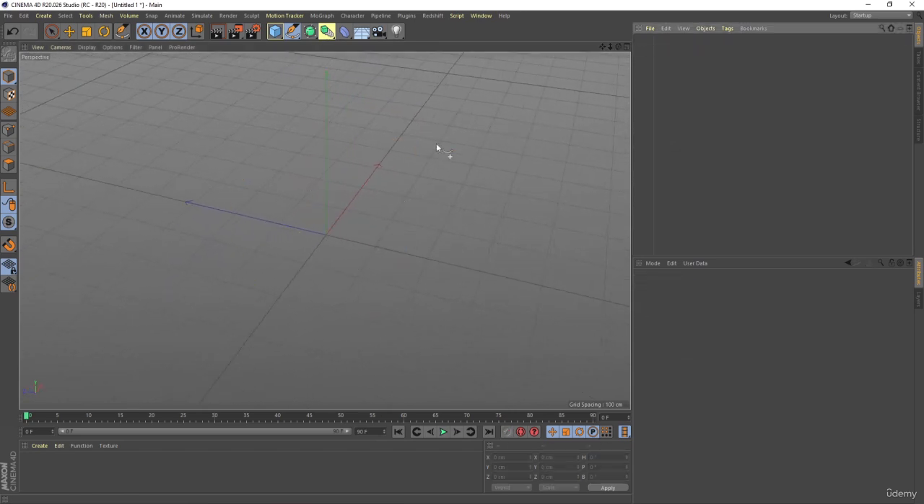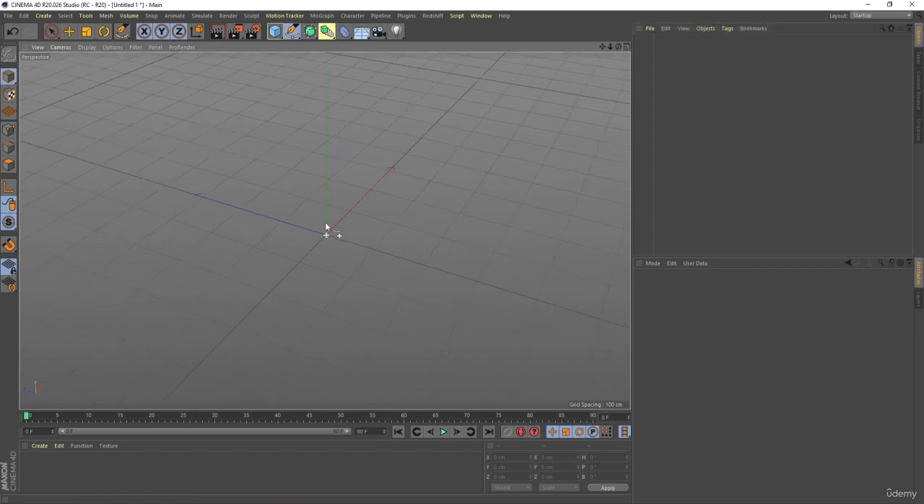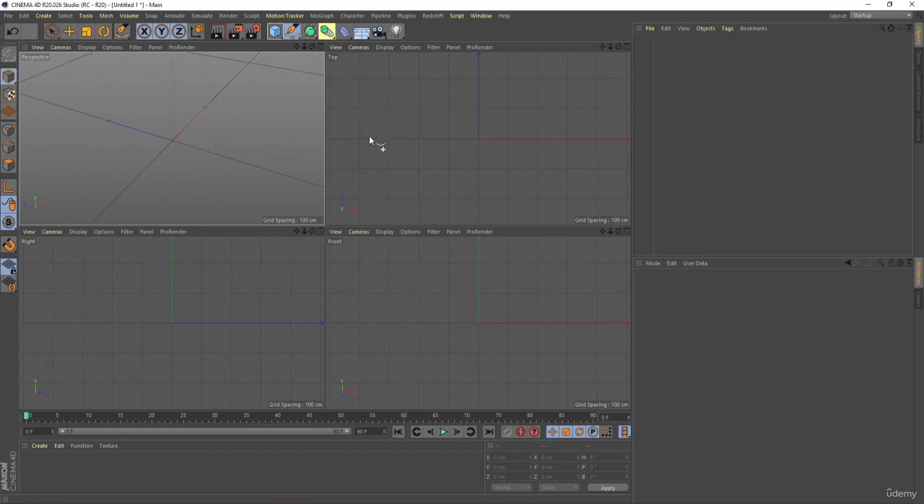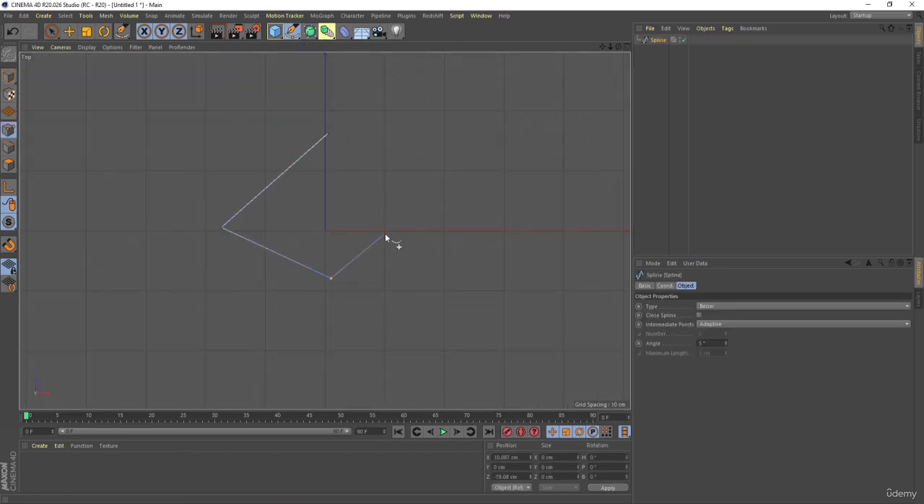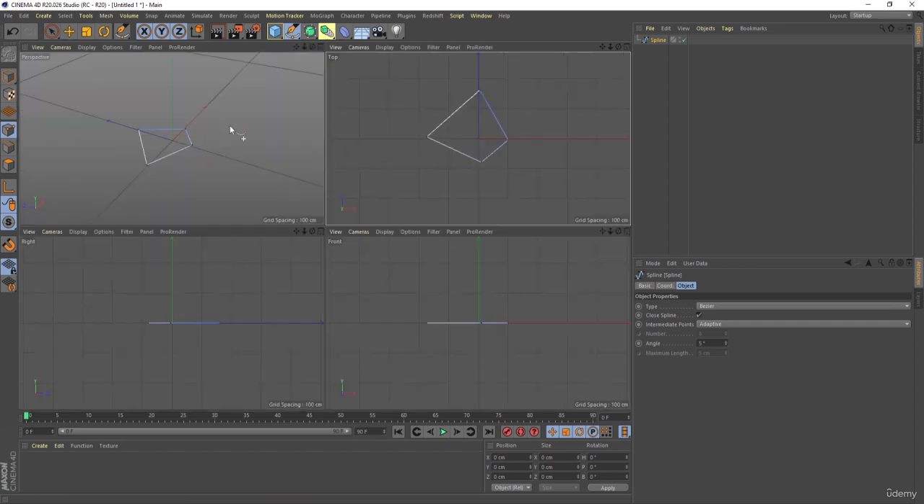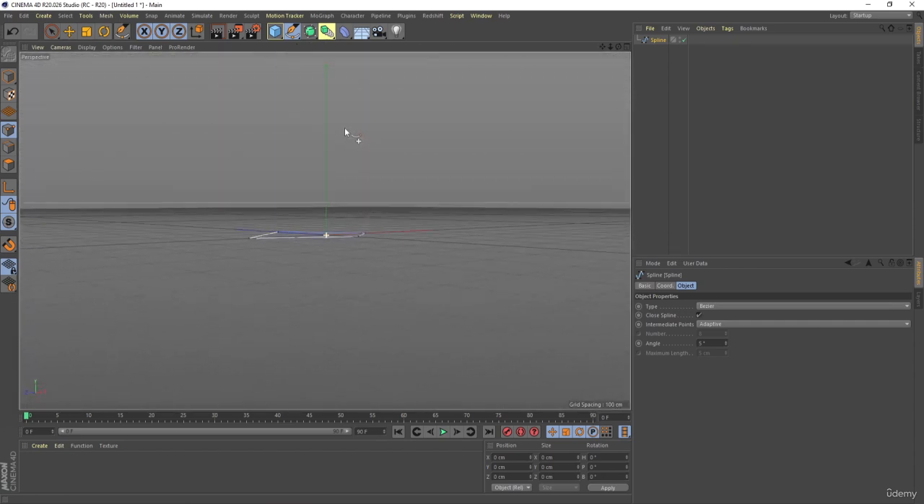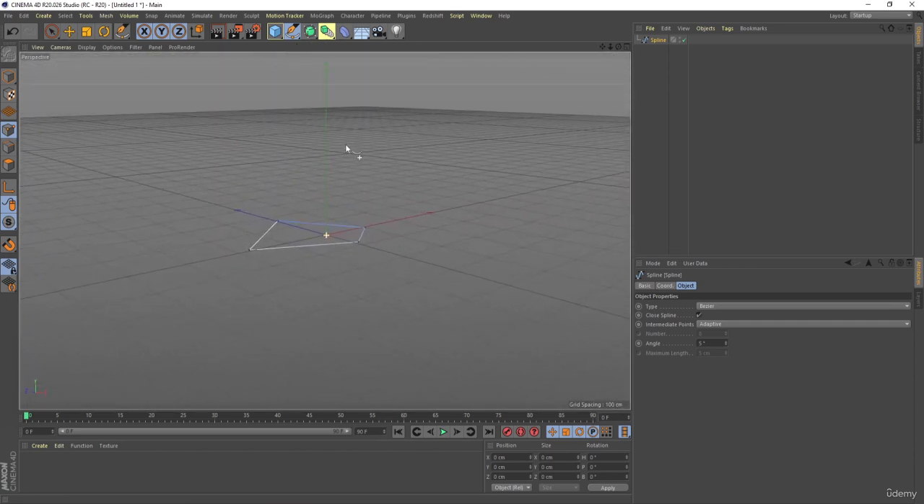So whenever you want to create a spline, if it's needed, then you can create it in perspective view. But generally what people do is simply go to a particular view, like top view let's say, and create one kind of shape. And then if you see in perspective view, as you guys can see, this is properly created.